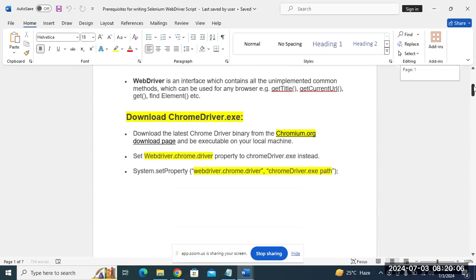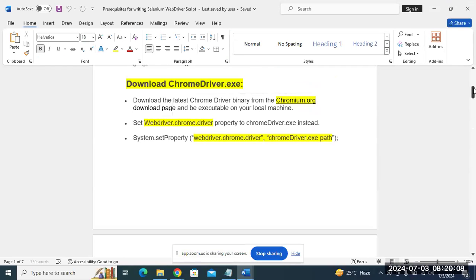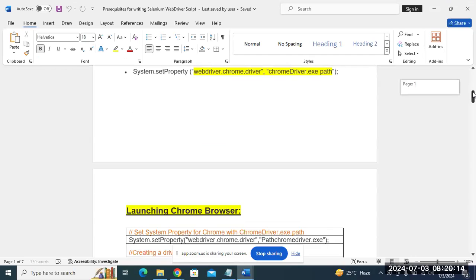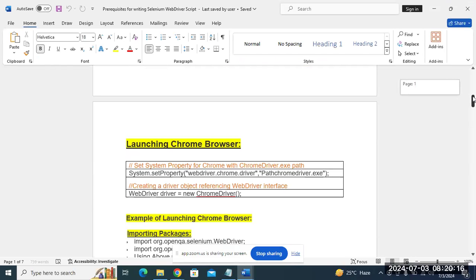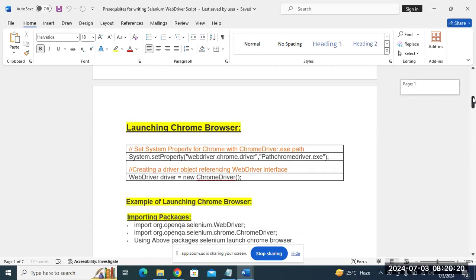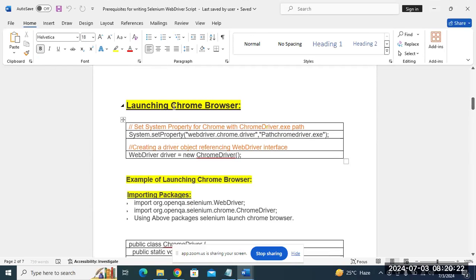So I told you, right, mainly you need the Chrome driver when you want to launch the Chrome driver. Guys, can you please confirm, are you able to see my screen? Yes, yes. Okay. So see, launching the Chrome browser.